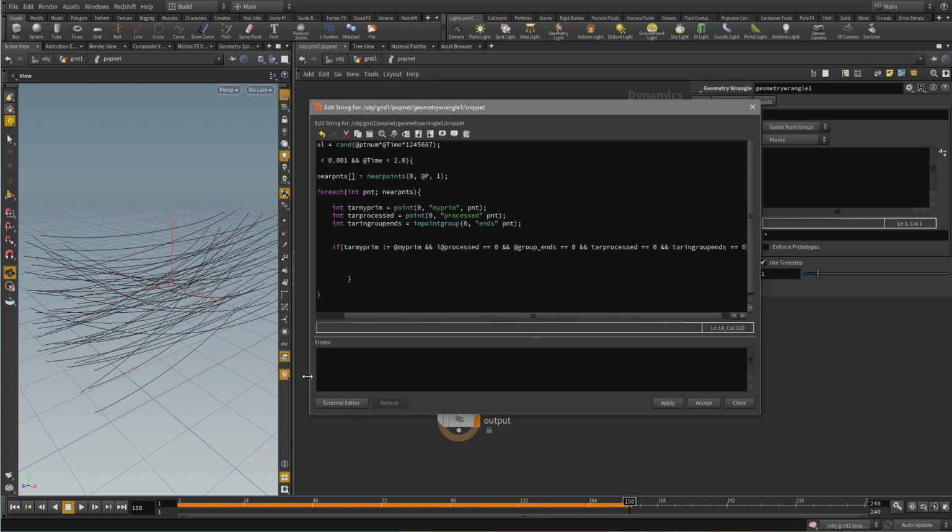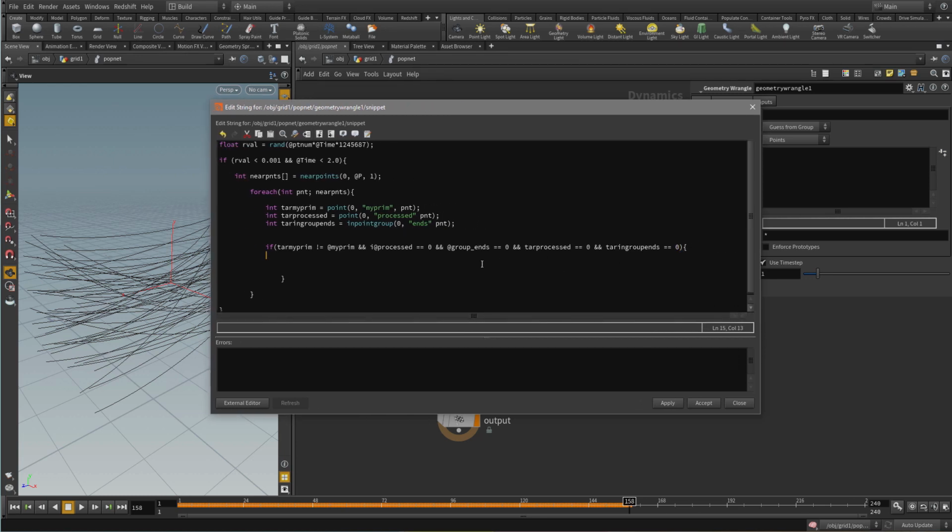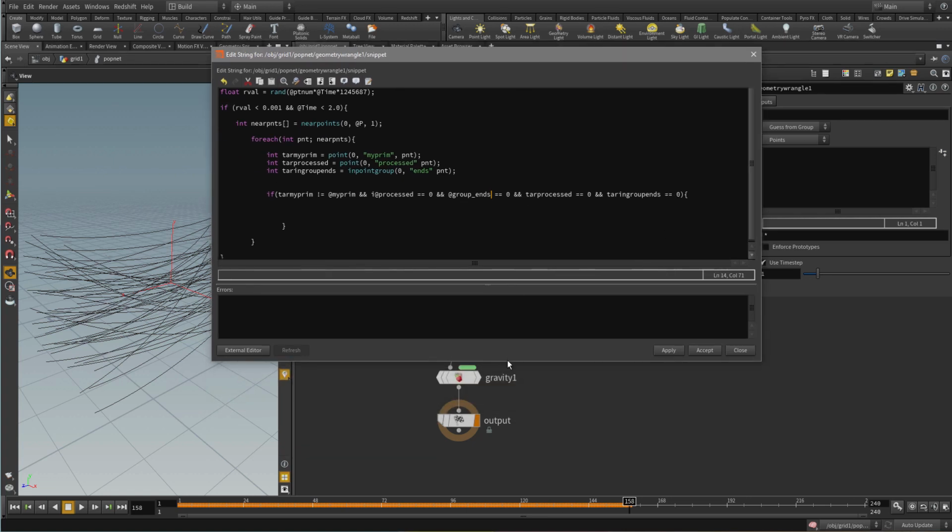Let me make this window a little bit bigger. So again, this is quite a bit of writing, but it's quite easy. It's just telling me tar myPrim should not be the same as myPrim. That means the target point and the currently processed point have not the same primitive. Then the processed variable should be 0, so the currently processed point should not have been processed by the geometry wrangle already, and it should not be in the ends group. And then the same for the target point, it should not be processed either, and it should not be in the ends group either. Now that we checked all this, we can just add the connection.